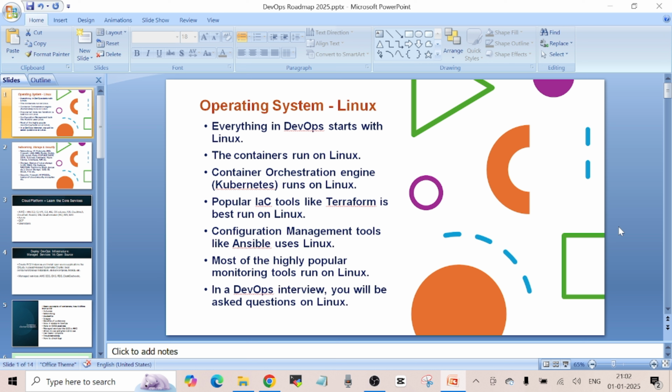Whatever interviews I faced in 2024 and whatever questions were asked to me, I've just prepared this DevOps roadmap that you all can follow if you want to start your DevOps journey. This is going to be the best DevOps roadmap that you can follow, especially if you are a fresher, or if you are from another field and you want to switch to DevOps.